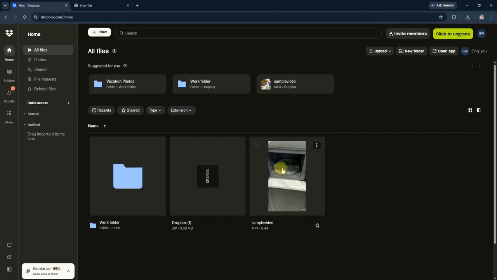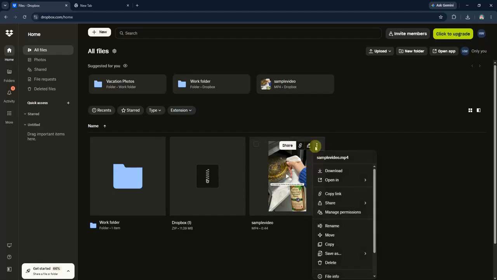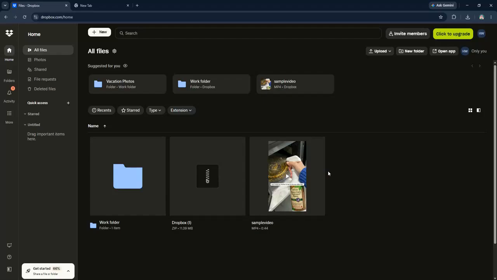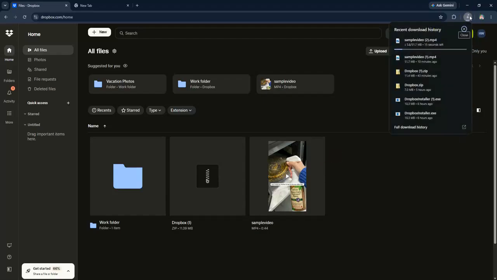Hover your mouse over the video thumbnail and you'll see a few icons appear on the right side. Click on the three dots or the ellipsis icon to open the options menu. From the drop-down, select Download. Depending on your browser settings, the video should start downloading automatically or prompt you to save the file.